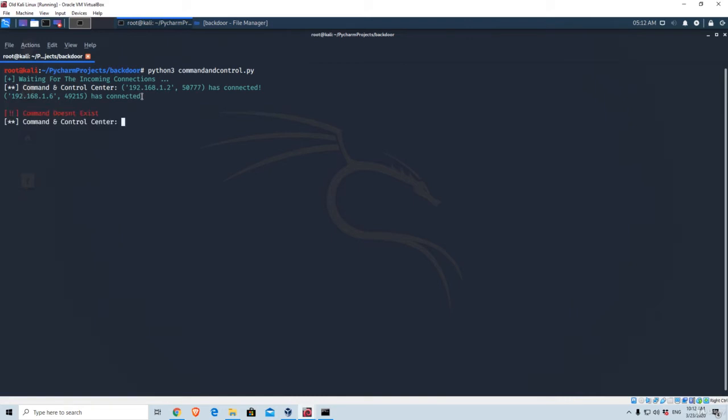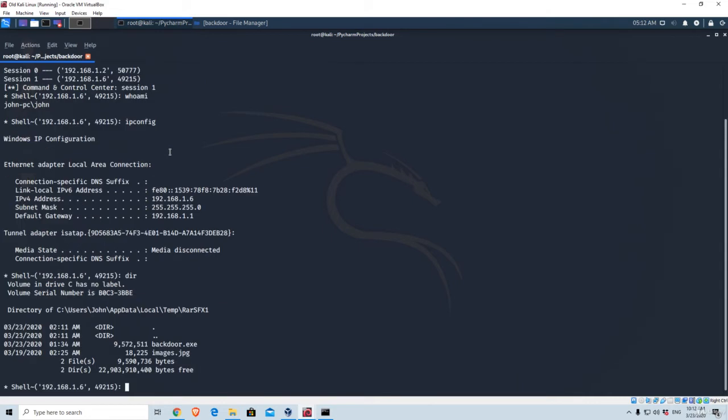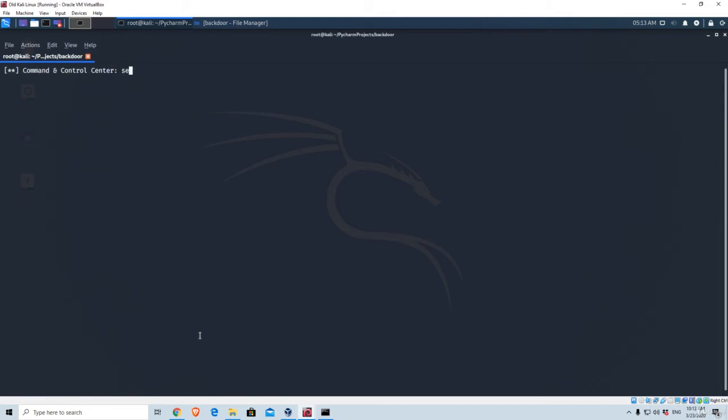We can check all the sessions that we have by typing targets command. It will print us session 0 with this IP address and session 1 with this IP address right here. In order to access any of these sessions, we can simply just specify session 1, which is our Windows 7 machine, and type whoami and execute all of the commands such as ipconfig, such as dir, in order to check all the contents in that specific directory. So here it is. If we want to, we can also set this session to the background and clear the screen, and we can enter session 0, which is Windows 10 machine.